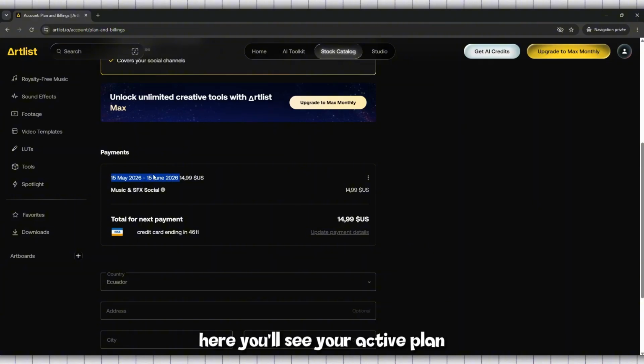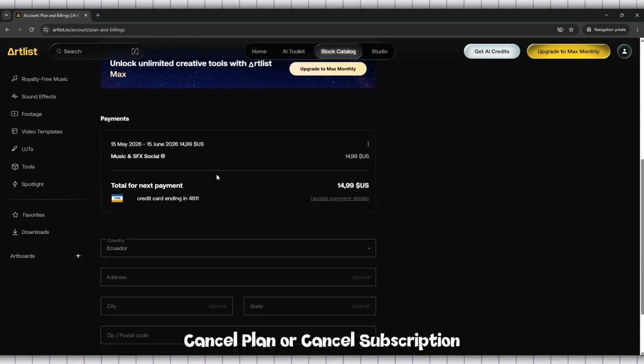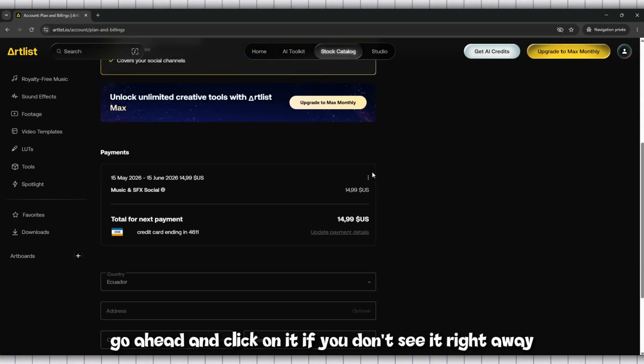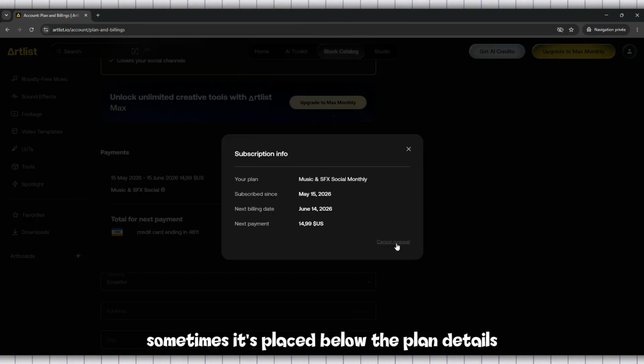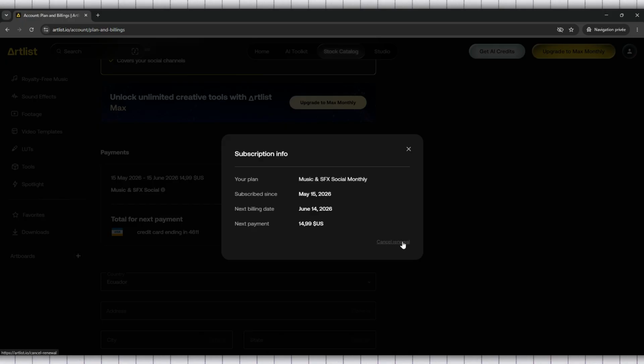Here, you'll see your active plan. Scroll down and look for the option that says Cancel Plan or Cancel Subscription. Go ahead and click on it. If you don't see it right away, try scrolling all the way to the bottom of the section. Sometimes it's placed below the plan details.